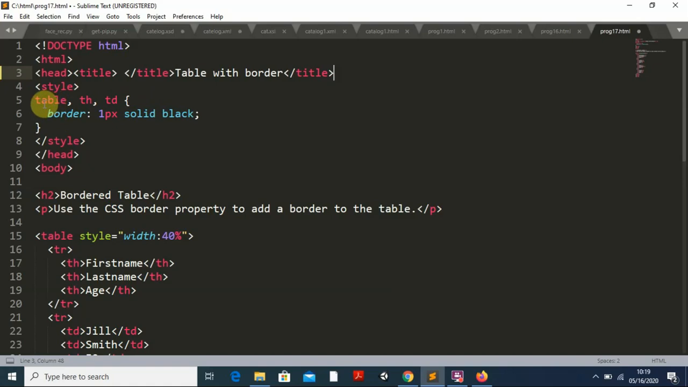Again I am repeating. I create this style for table, th and td, and whatever property I create, I put it under the curly bracket. I write border colon 1 pixel and space, solid and black. If you want red color or blue color, you can write it, solid or dash or dot, whatever you can put there. Okay. So this I created under the style. Then I close this head, because all this style you have to put under this head only.